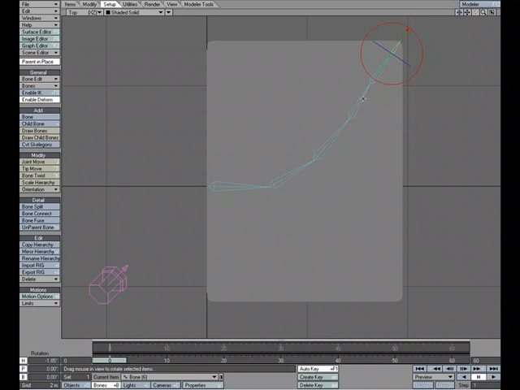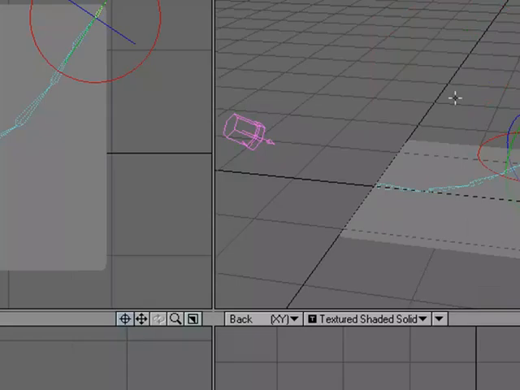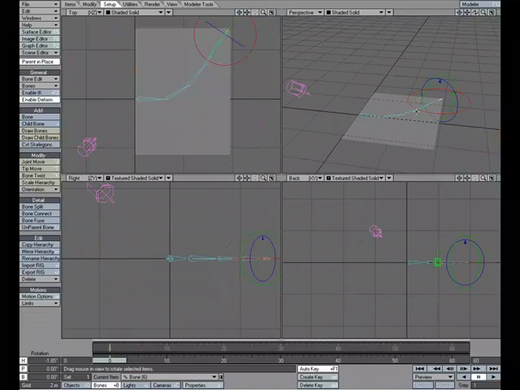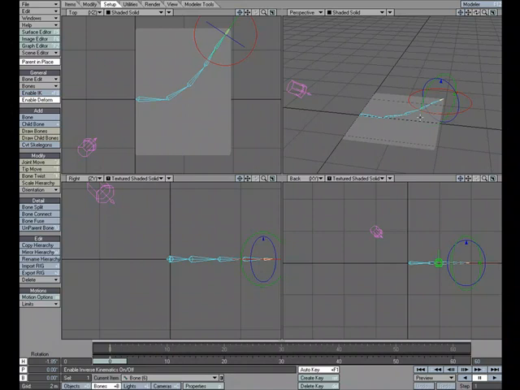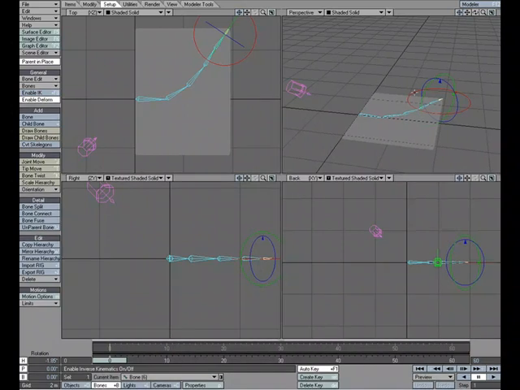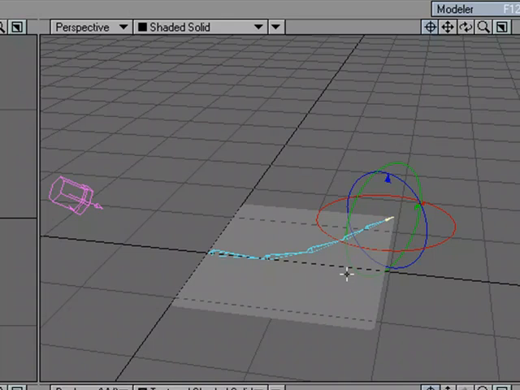Now the bones aren't active yet. When you create bones, they're there, but they won't actually deform the geometry until you turn bones on. So now the bones are on, and we can go ahead and start our animation. Okay, so let's start animating. I'm a pretty lazy animator, so I'm gonna animate multiple bones at the same time.